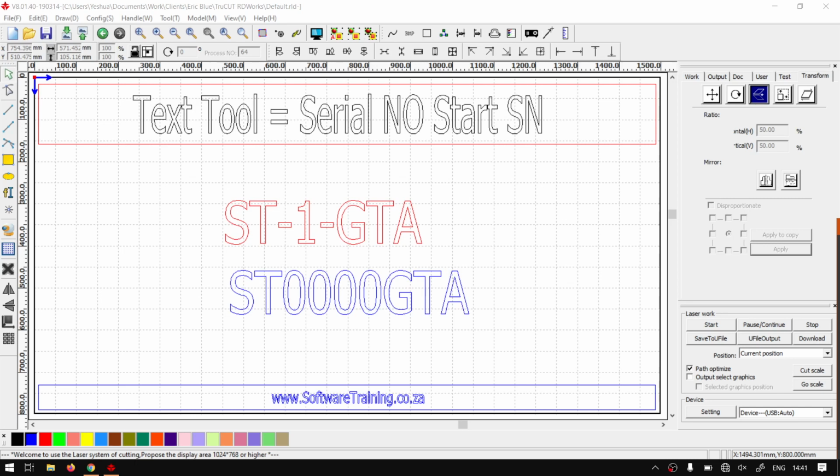Alright guys, in today's video we're going to be looking at setting your start serial number within the variable text for the serial number feature, and this will be for TruCUT RDWorks.